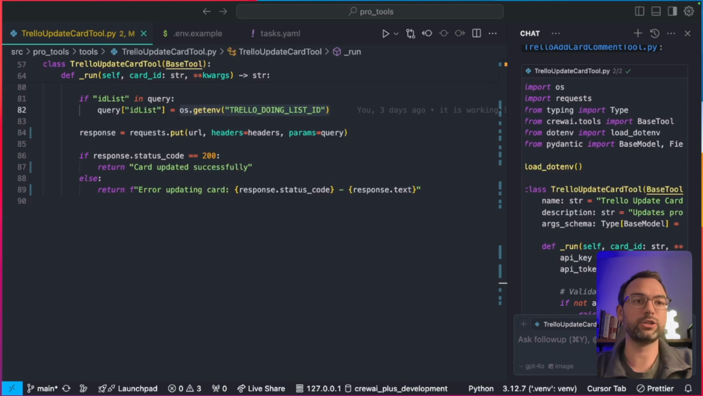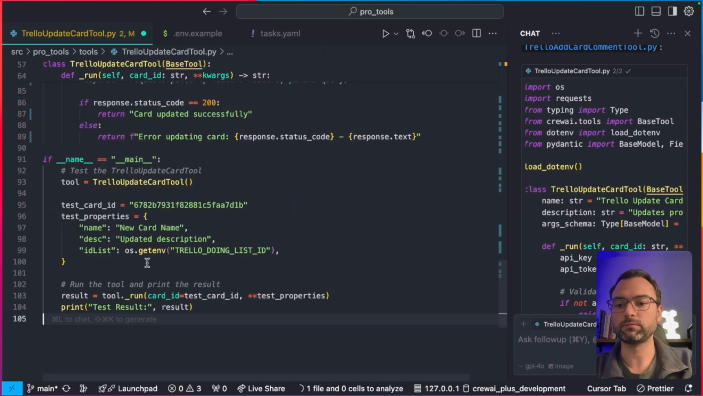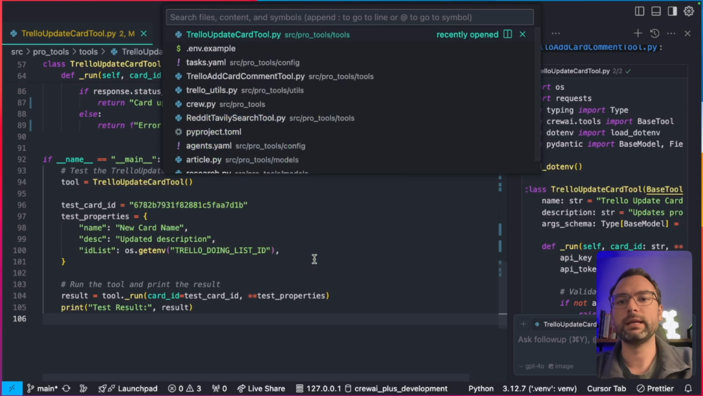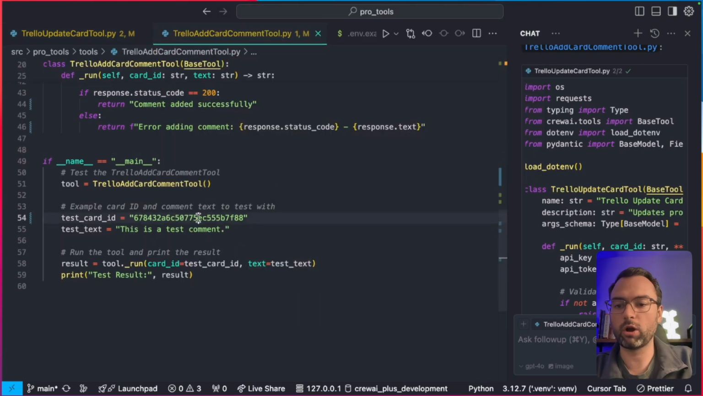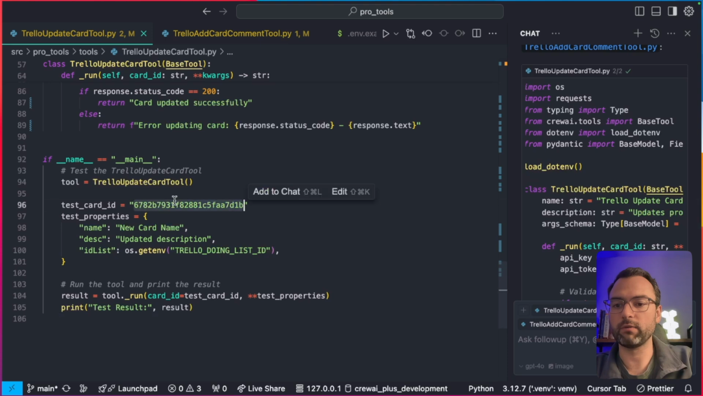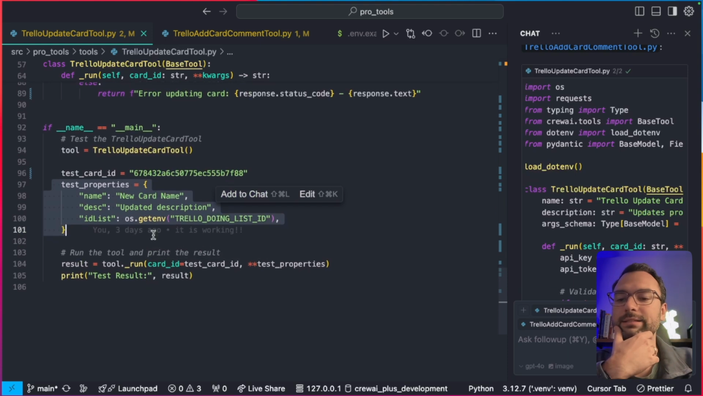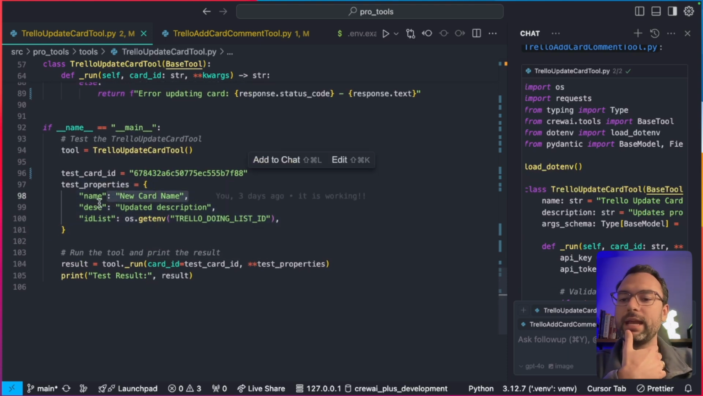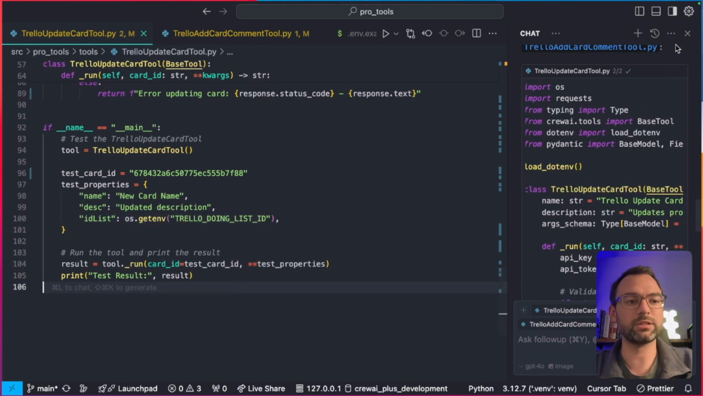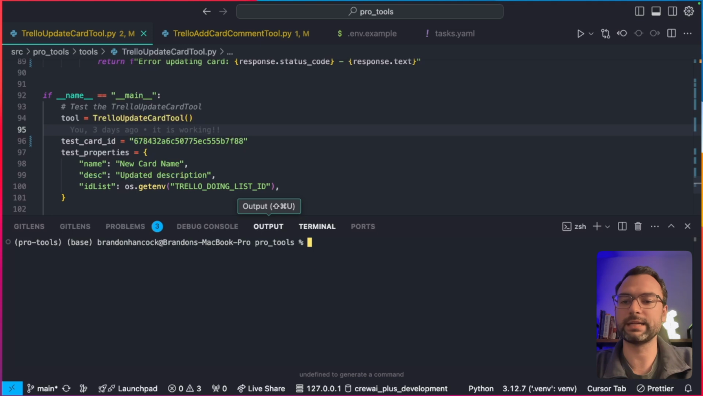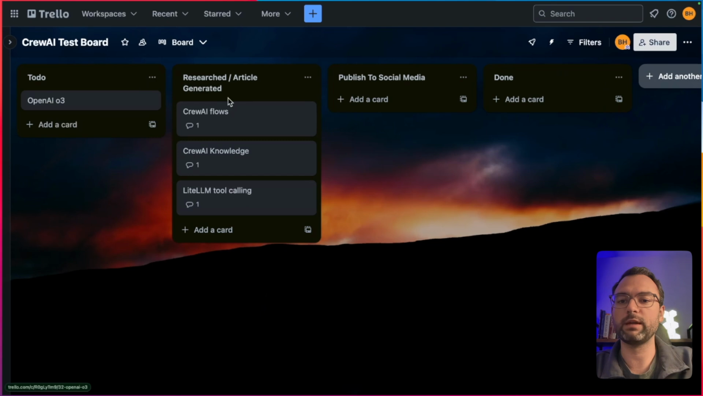So now what I want to do is just show you that this tool is working. So let's go ahead and save the code. Let's copy over the old card ID. So in our case, we're going to copy over the card ID, and then here are all of our random keyword arguments that we're going to pass in. In our case, you're going to see we're going to update the name, the description, and the ID list. We're going to move it over. So let's test it out to make sure our tool will work. Let's clear this out. Python, this is our Trello, our source pro tools Trello update card. So this should go off and move everything from over here to over here.